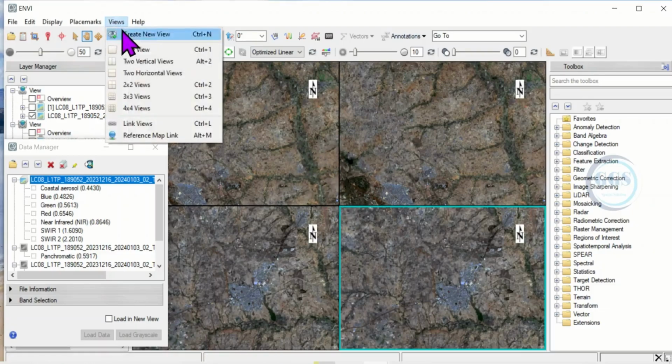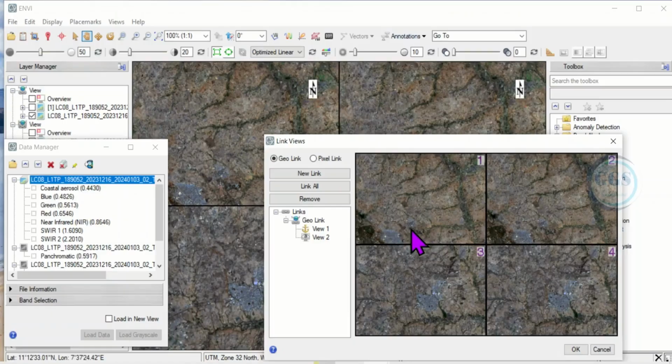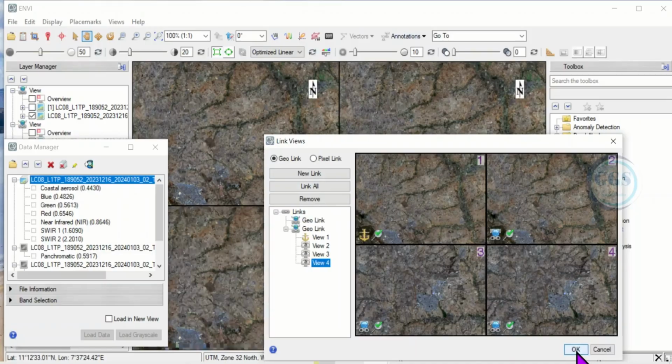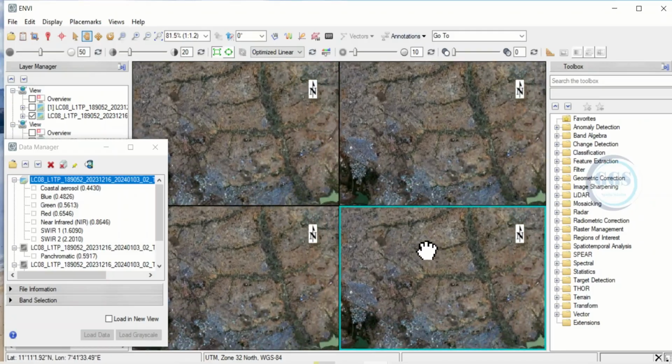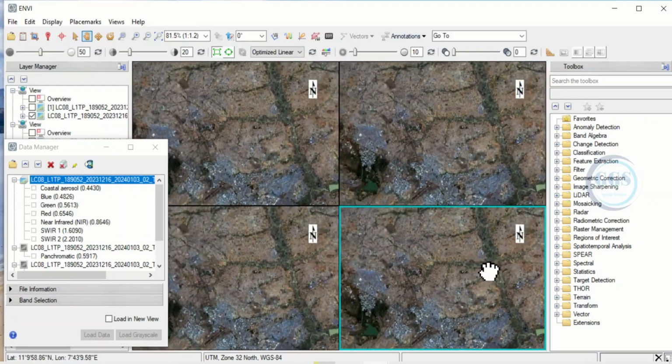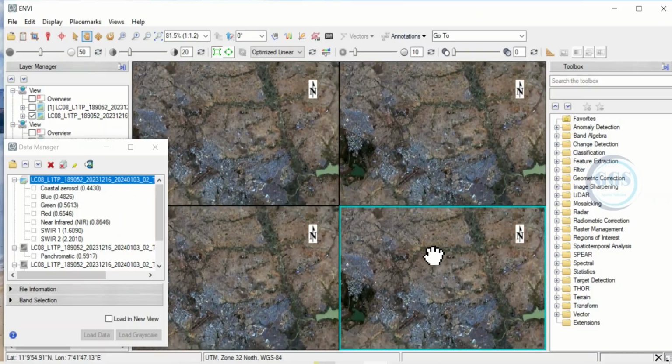So I'll come to display and click on link views. Then here we have different options to select the view. You can just click on select all views, or you can click individually. So if I click on link all, it will automatically check all the four. Then I'll click on OK. So the four views have been linked such that as I'm moving one, the rest are also moving. As you can see in the fourth view, the four are moving as I'm panning in one.